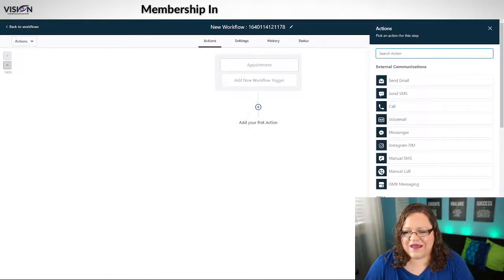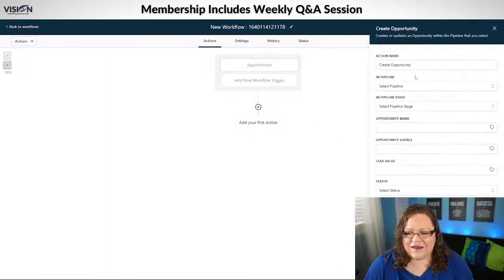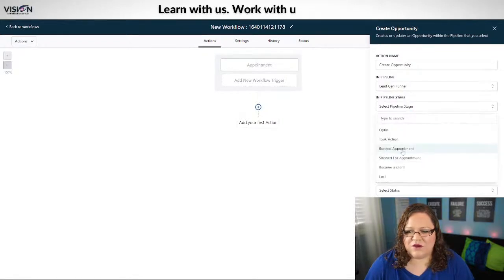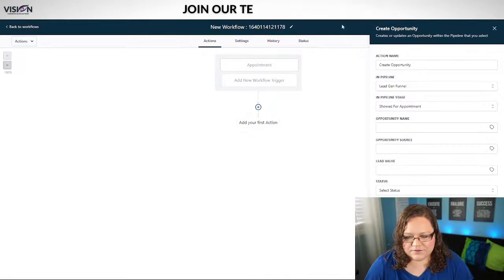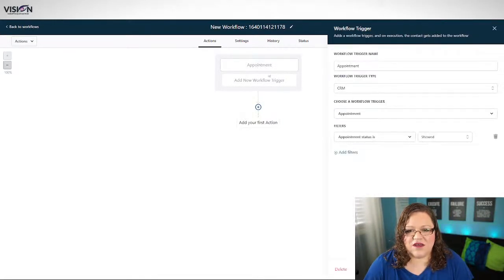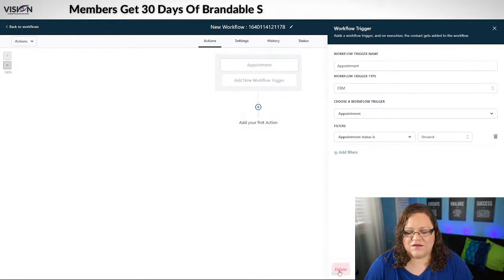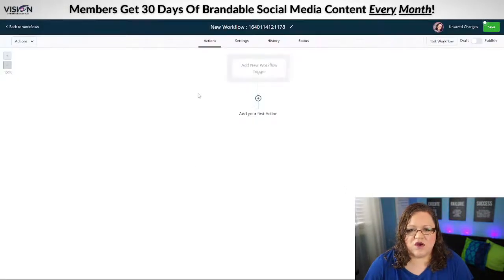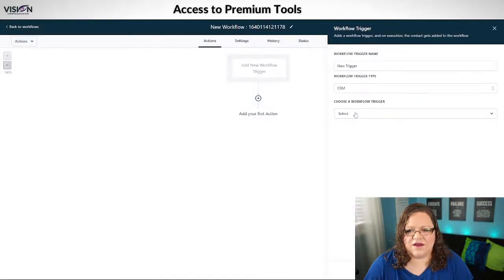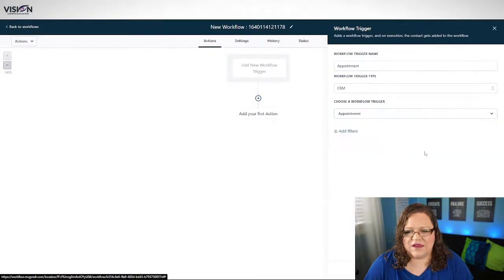We would go here to add the action, go to add update opportunity, same thing, lead generating funnel, and this time we're going to choose the showed for appointment. And then same thing for all of these. And again, it would be open because they've not actually purchased. So the next stage, let's go ahead and just delete this. So they've showed for the appointment. Let me see what the actual next stage would be. So let's say appointment.